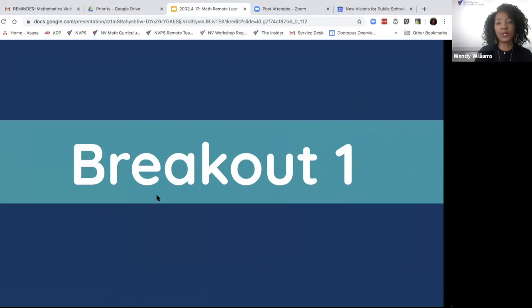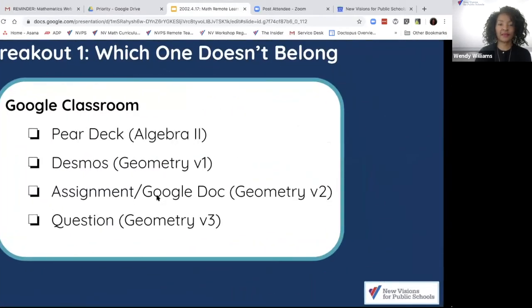So now we're going to take you into breakout 1 so that we can start doing a little bit of exploration. In a moment you'll be sent into a breakout room with a few other folks in this session. During that time, you'll have an opportunity to explore the Which One Doesn't Belong, but also experience what it might look like from the student perspective of going into Google Classroom. You might have a range of experiences with this tool in particular, but we are going to use it as a basis. The focus really is on the tasks.